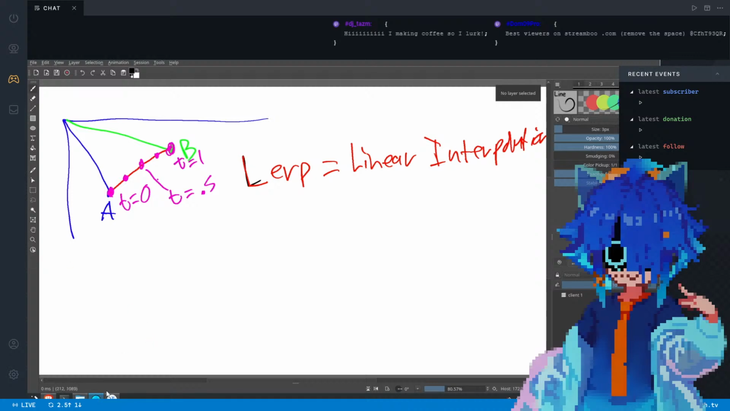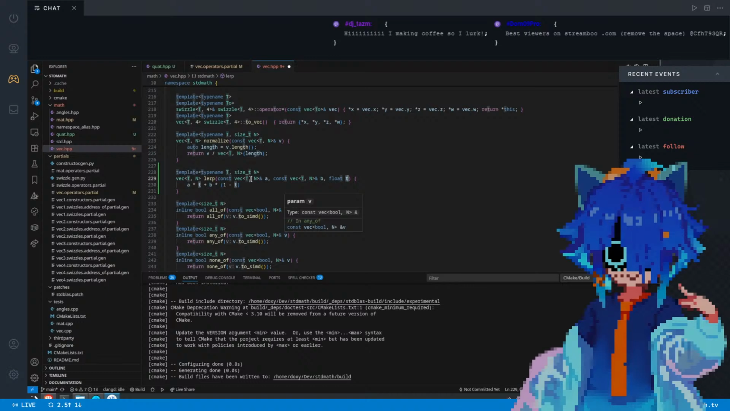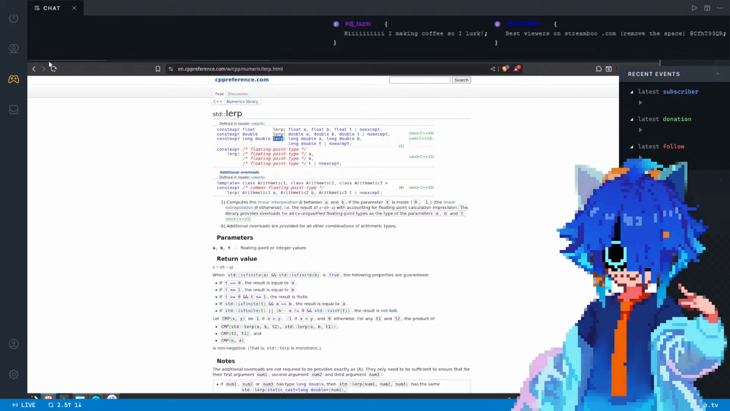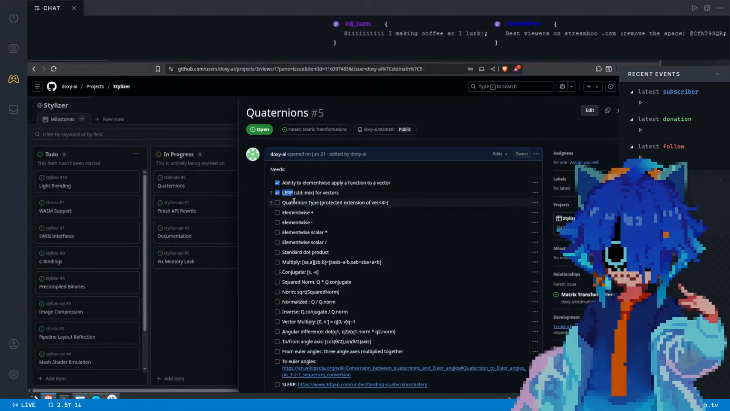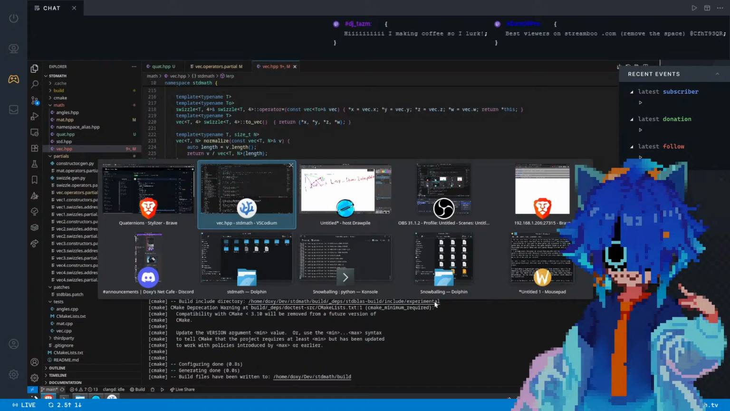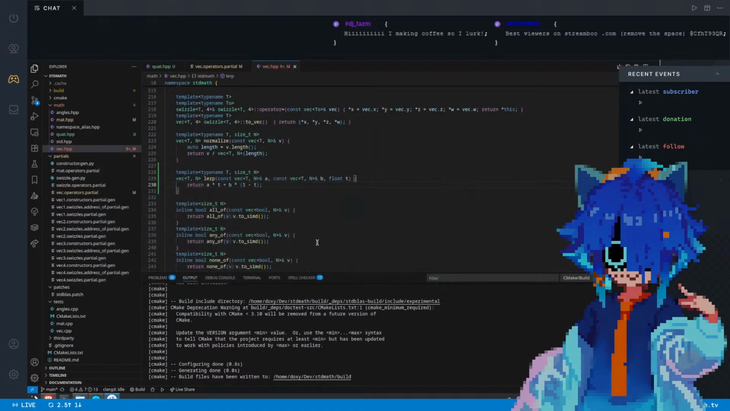So back to the code. It would probably be helpful if we did something with this interpolated value we just calculated. So we should return it. And then I believe that checks another box off of our to-do list.